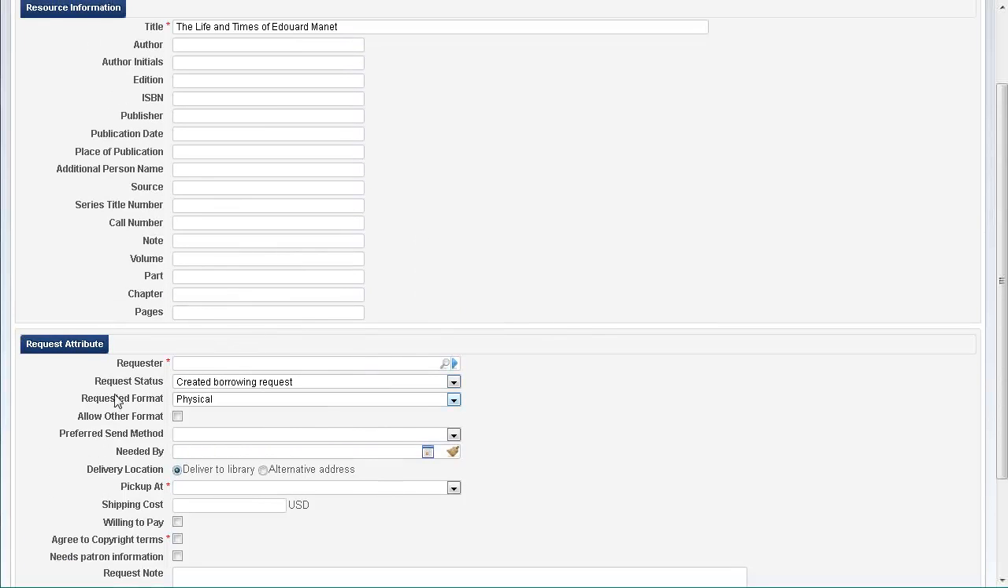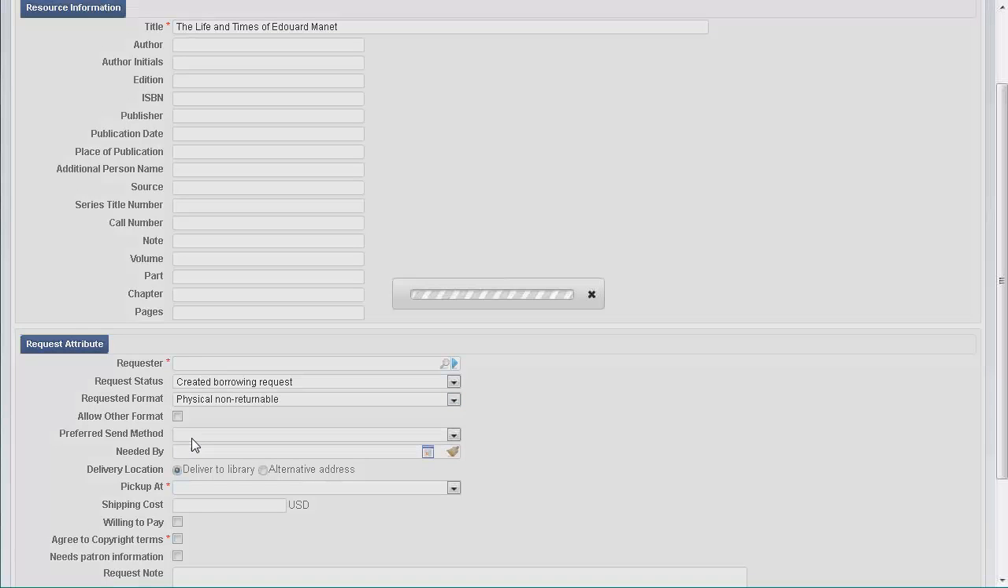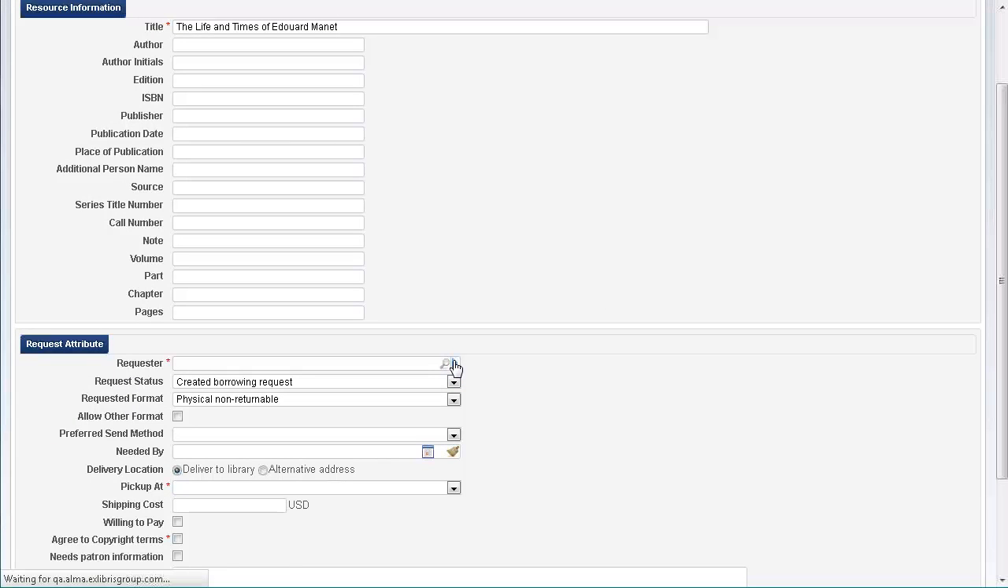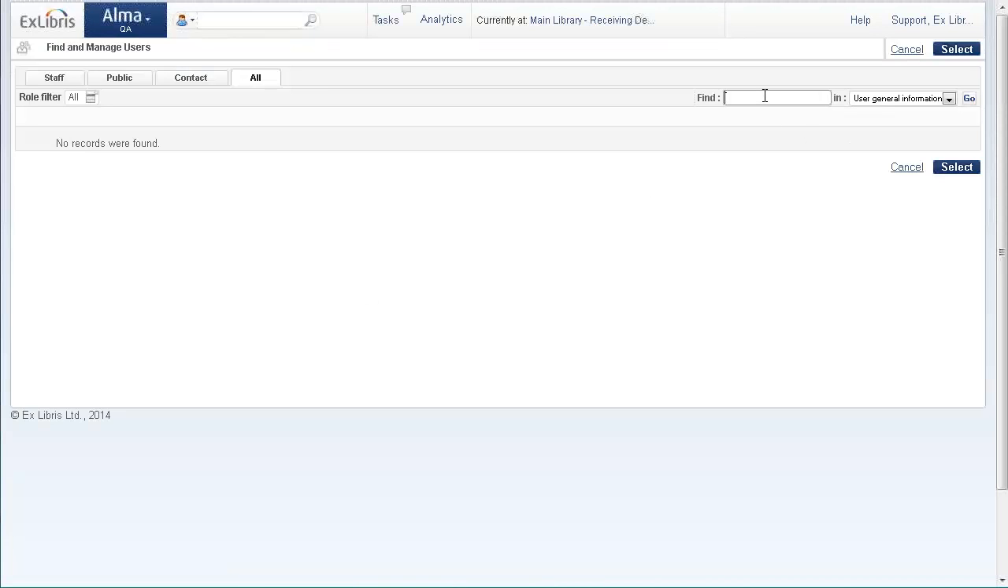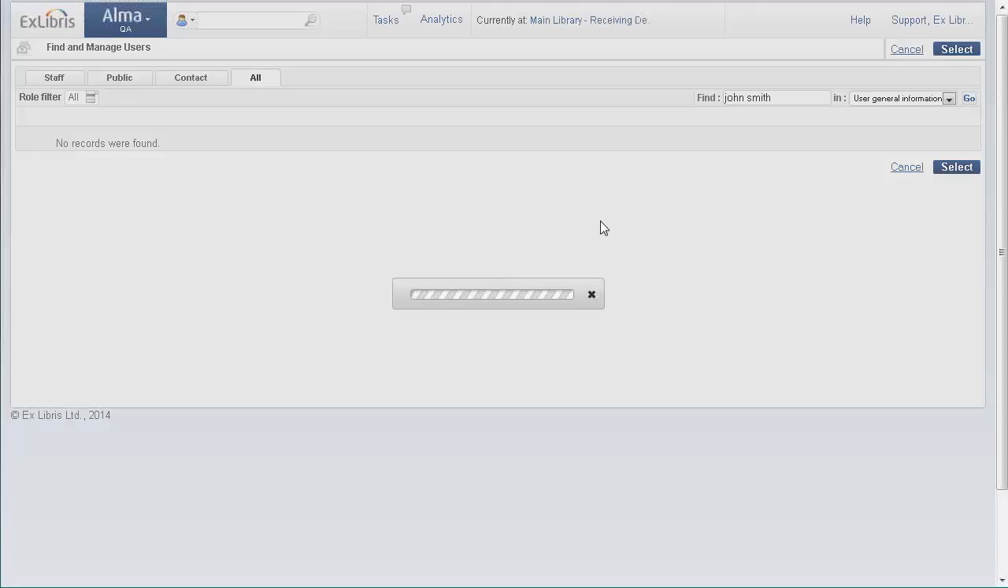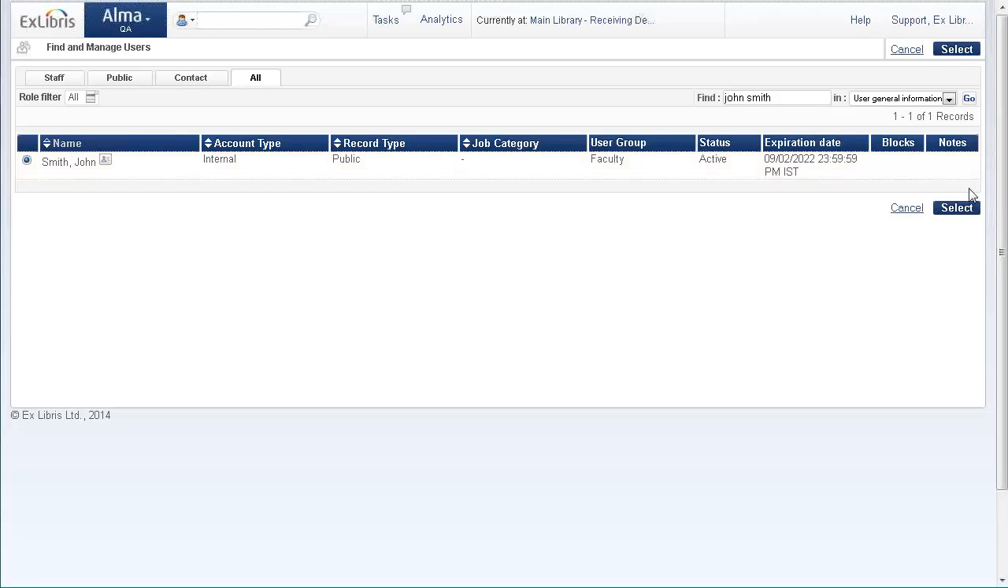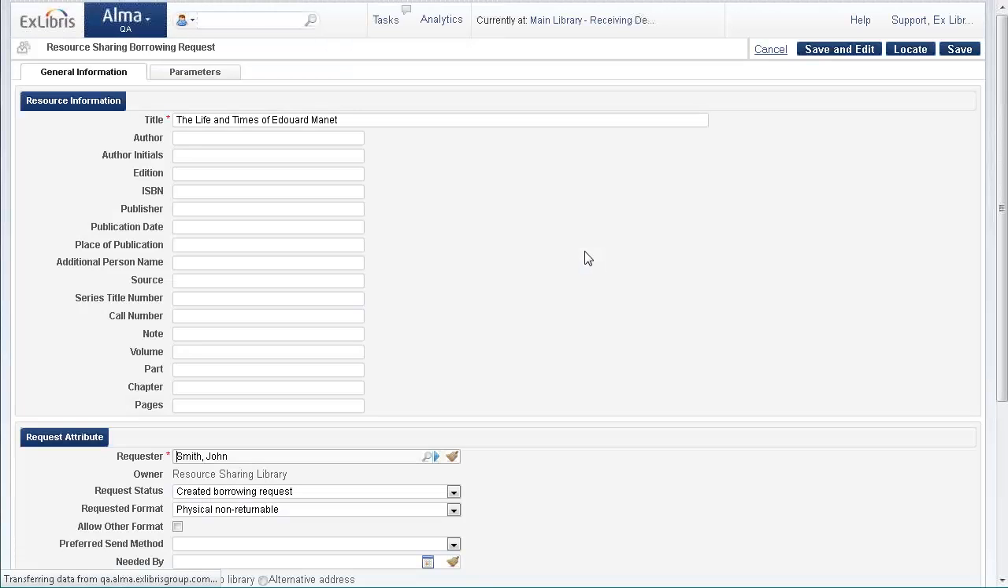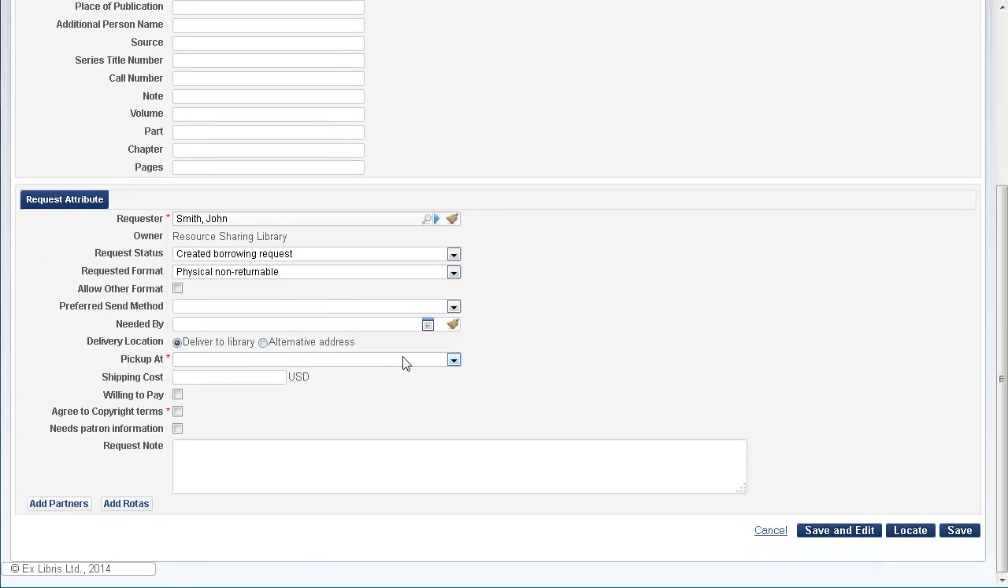So the requested format, let's see the options we have here. We have physical, digital, and a third new option, physical non-returnable. So we're going to go ahead and select physical non-returnable. And our requester is Mr. John Smith. Select. And pick up at, the only option here is the resource sharing library.